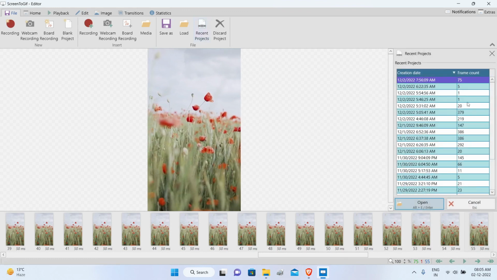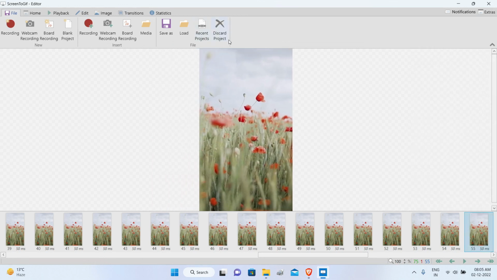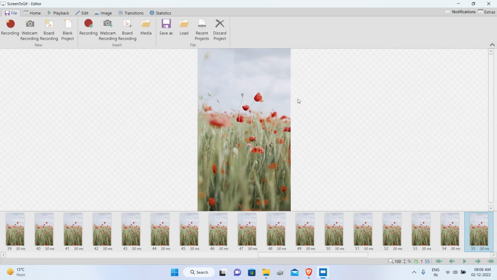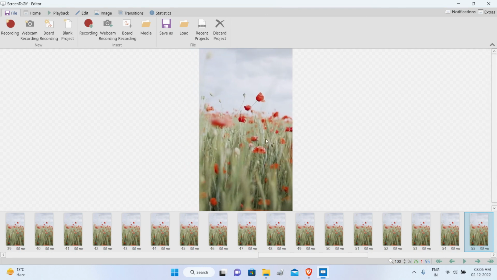So everything that you are saving is listed here, and you can click on it and get it back here, even if you have not saved it as a project. But if you haven't saved it as a project, this timeline can actually get deleted from time to time. So if you are really wanting to get back to a particular project, it is always wise to go ahead and save it as a project.